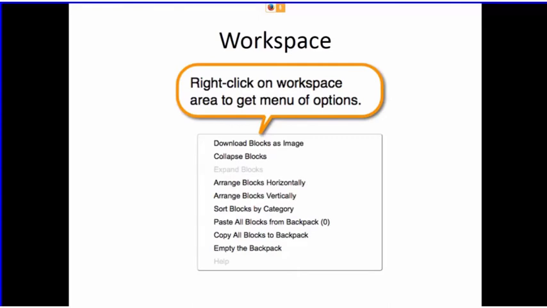Although I've had trouble with this working on Mac. On Windows I haven't had any problems, but right-clicking and choosing download blocks as image on the Mac, it just didn't do anything. I've had a couple other people with Macs that have run into the same thing.